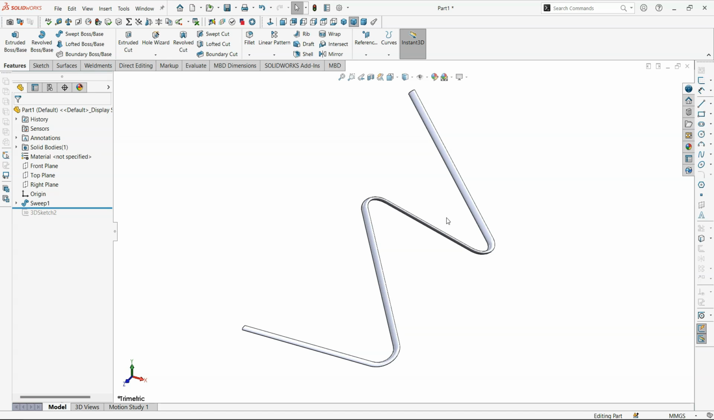So that's how we can use the 3D sketching tool. It is a very handy tool and it is highly recommended to explore it and use it. So that's all for today. Thank you very much for watching this video.